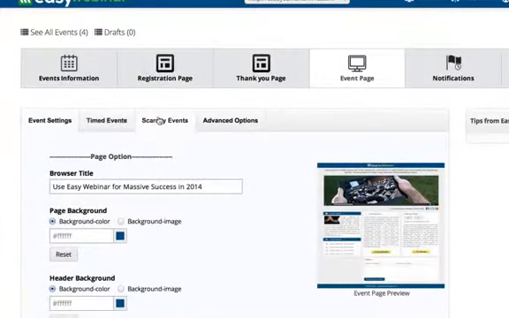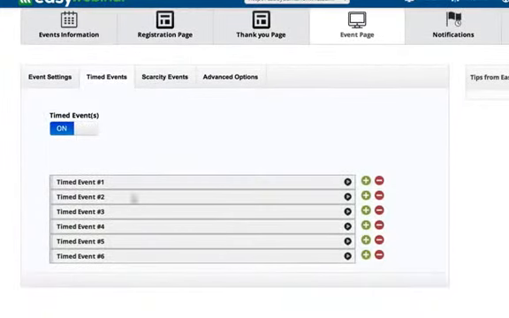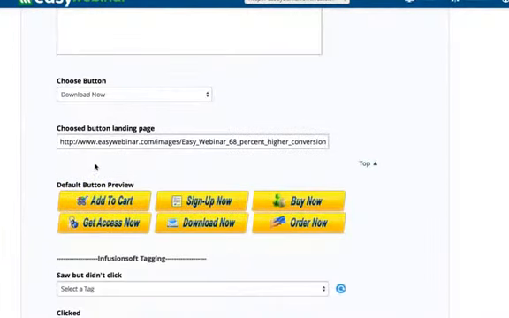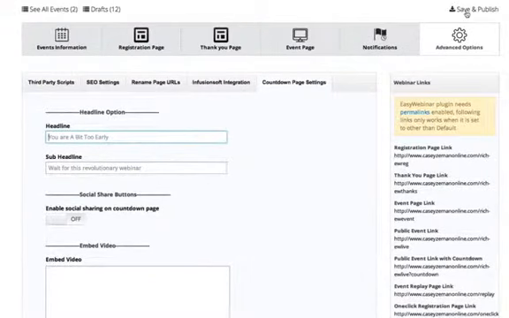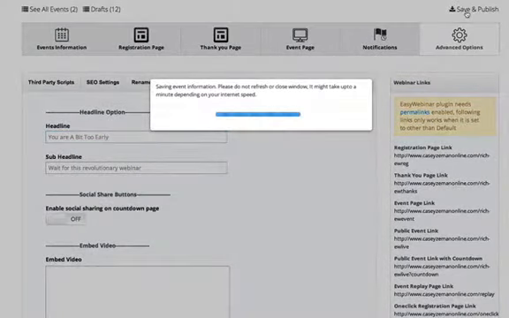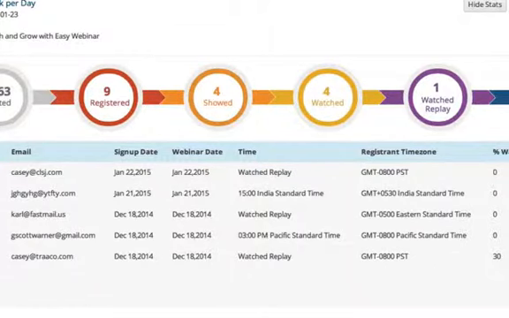And as I already showed you earlier, your timed events also have specific Infusionsoft tagging, where you can track if someone saw, say, a buy now button or any particular timed event. So you can assign tags based on these two actions: if they saw the offer but didn't click, or if they saw the offer and clicked it. Okay, now I'm just going to click Save and Publish, and we are then going to go through and look at some of the other templates that you can create with EasyWebinar.